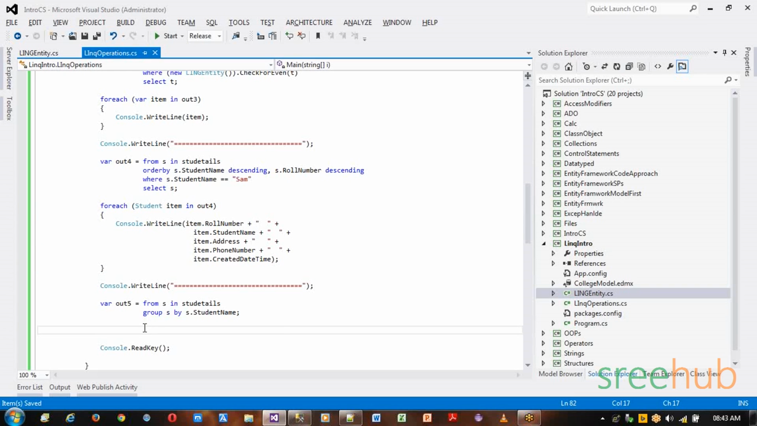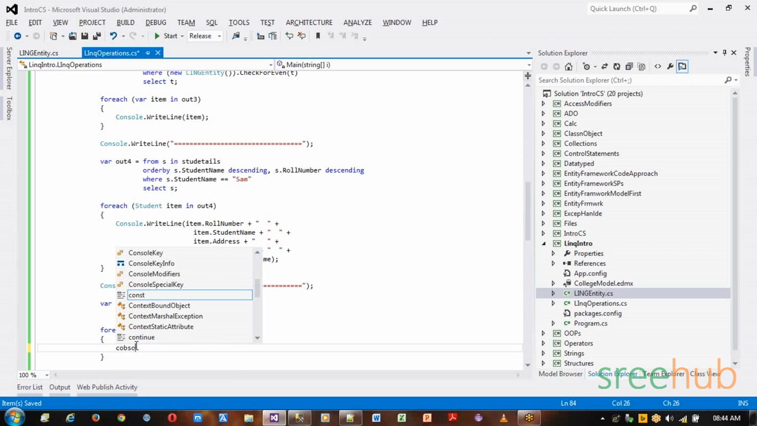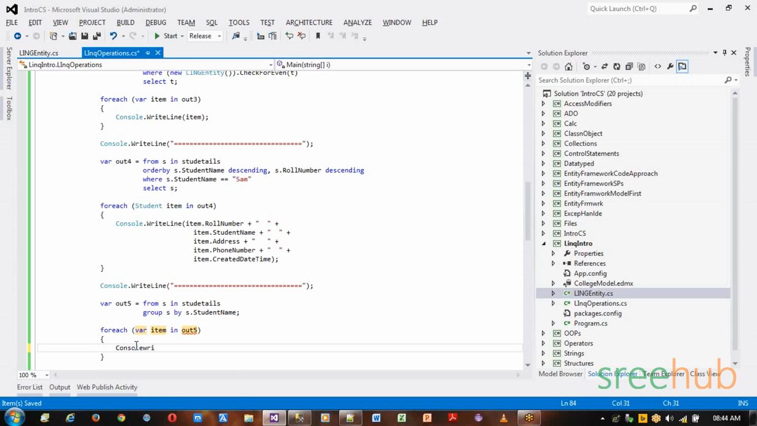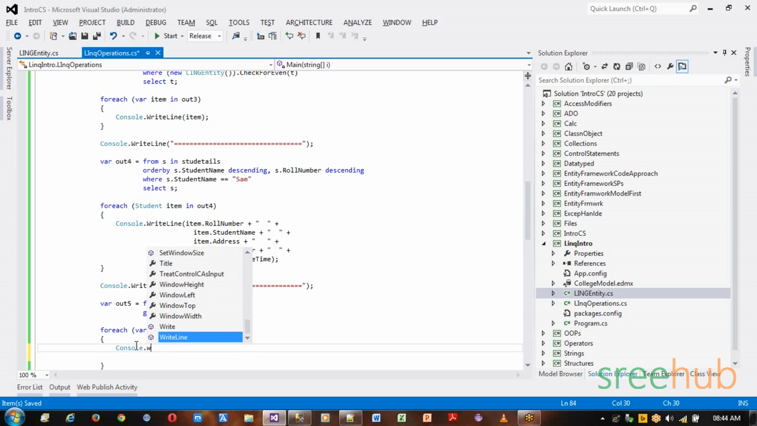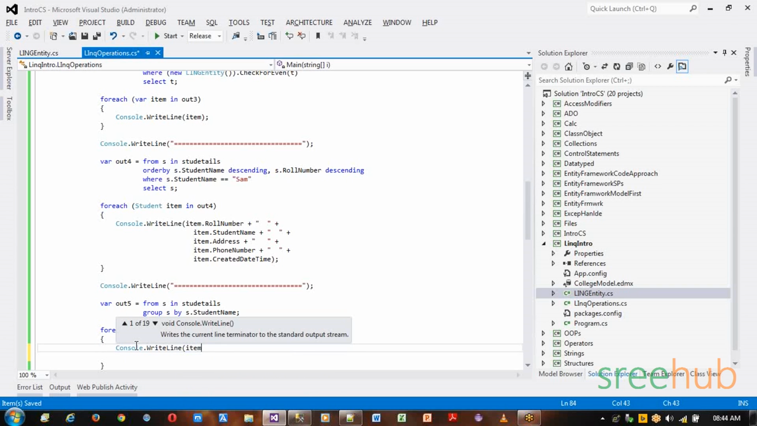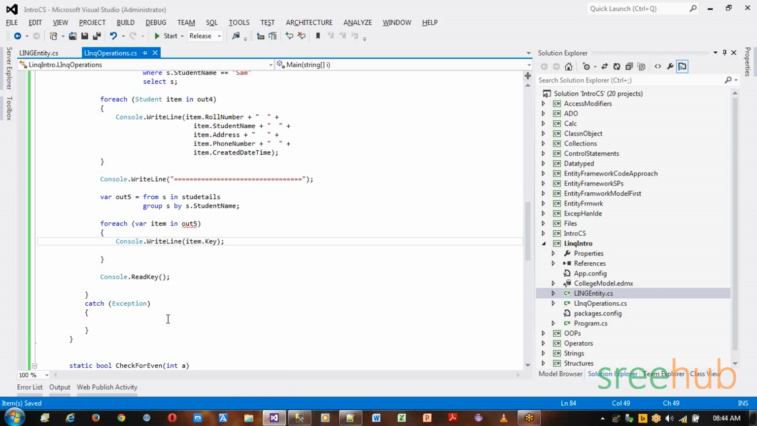Even before printing, as I said, while grouping, it will not give you a complete student, but it will give you a key. Let's print that key first. So for each var in out5, first let's see what exactly it is giving us. So dot pipeline, your item dot, you see you have a key. You have only one property during your grouping, which is a key. First let's print this key and see what exactly we'll get.